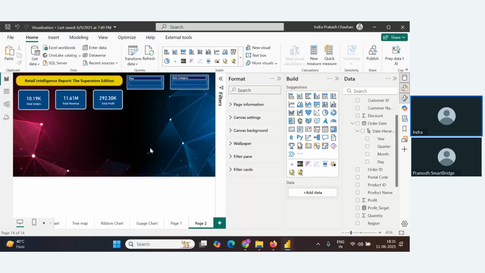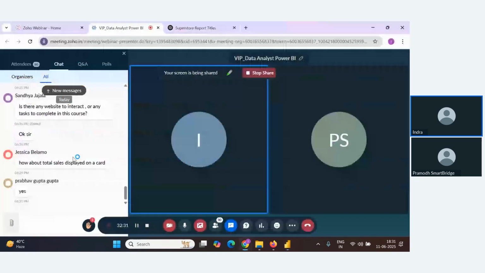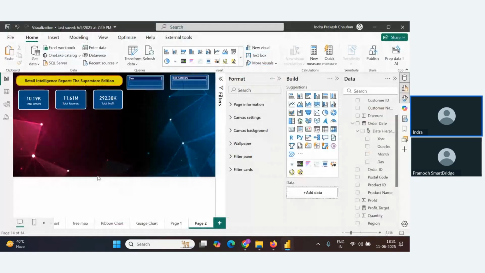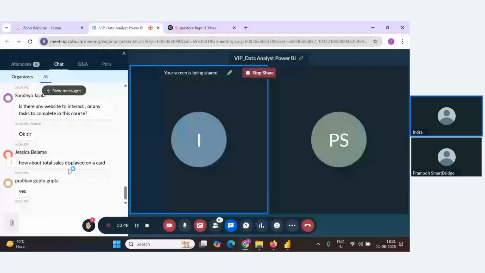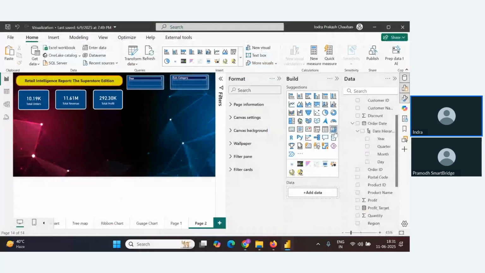So what we have done so far, we have created cards, we have created slices, and this thing is created. Next thing is, I want to add a small matrix here, which is showing me the sales according to the quarters for each region. Okay, I want to add a matrix here. So I'll select a matrix here.